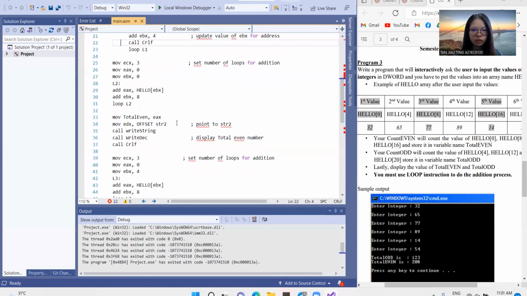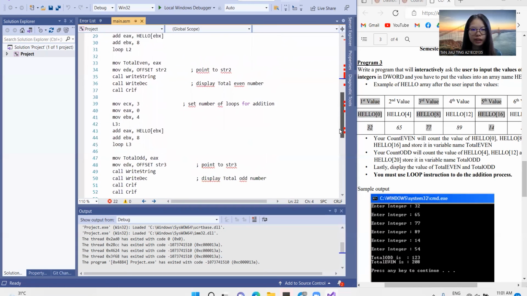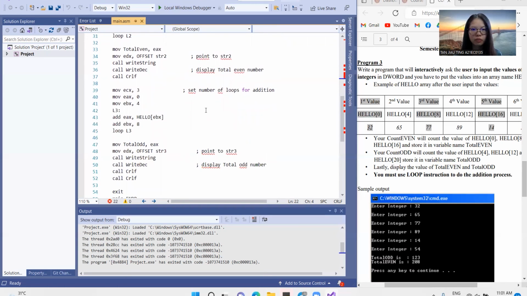And then we need to move the register EAX into the variable total even, and move the offset of string 2 into the register EDX to point to string 2. Then we need to call WriteString and WriteDec to display the total even number, and call the CRLF.